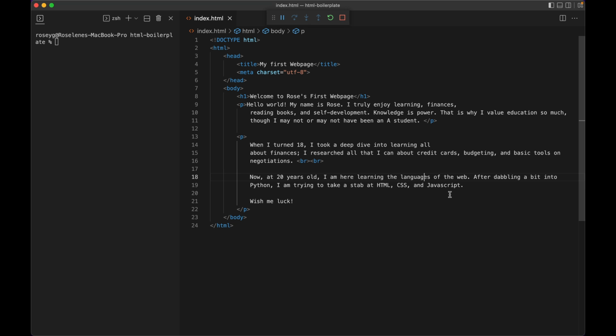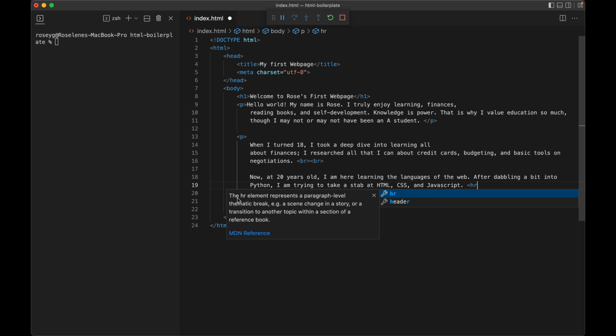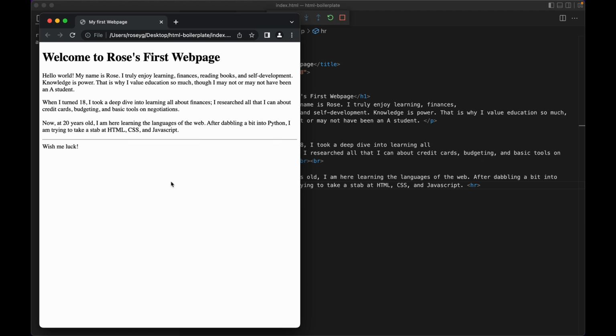One more thing that I mentioned was the horizontal ruler kind of break. That looks more like this. If I just do it here, HR, maybe we could read the documentation for that. It represents a paragraph-level thematic break, such as a scene change in a story or a transition to another topic. So it gives those little helpful tips within VS Code. If I rerun this, then there is our ruler or line.